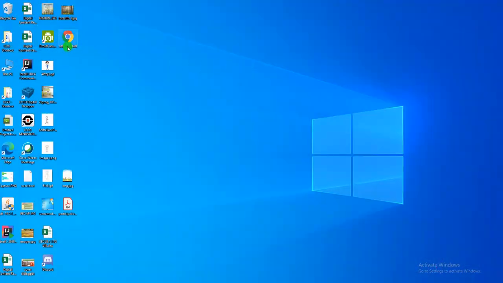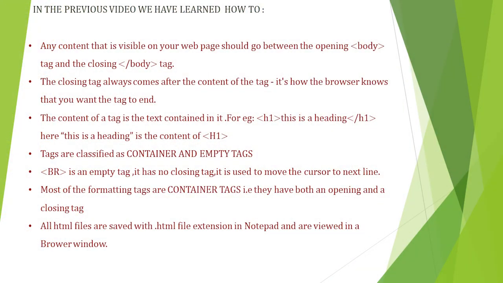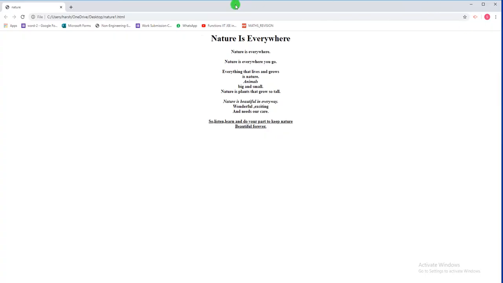So, children, last time what we had done was we had created a basic HTML page. That is, it was a poem based on nature where we had done the center lining of the text. This is the poem that we had done. In this, we had learned how to center align our text, how to make it italicized, how to give it an underline, and how to make it bold.